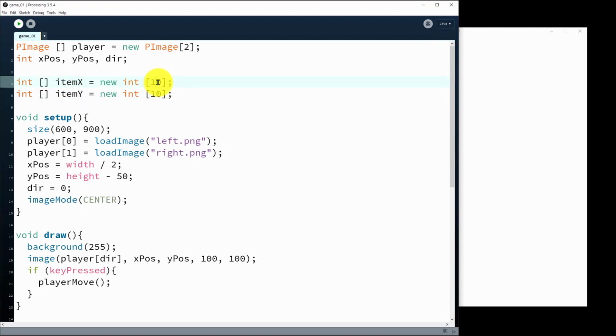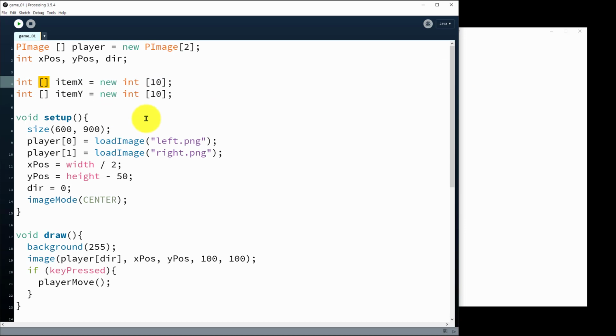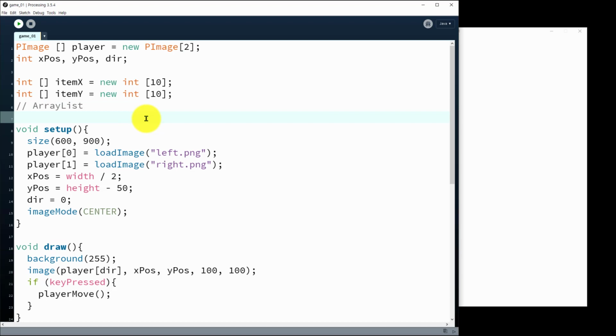But the number of items will be 10, right? If you make 1, 2, 3, 4, 5, 6, 7, 8, 9, 10, that's fine. But after making 10 items, from the 11th item, how do we save the x and y coordinates for the 11th, 12th, 13th? It's hard because the array is static, which means the number of items in the array cannot be changed. So that's why we need a new data type, ArrayList. We are going to learn how to use ArrayList, because the number of ArrayList elements can be changed dynamically.